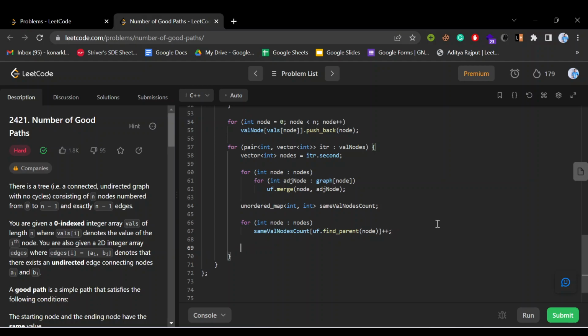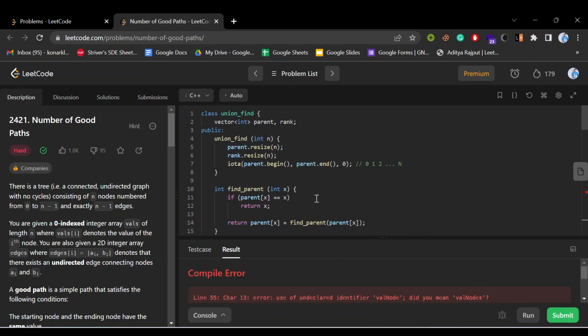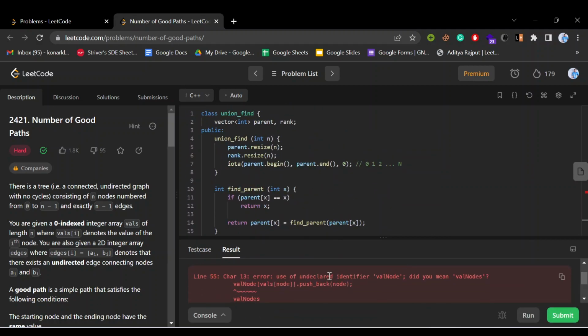And yes, now we're going to calculate our answer, and for that I will say pair of int itr. We're going to iterate over this unordered map, same value nodes count, and in my answer variable I will add itr.second multiplied by itr.second minus 1, divided by 2, and then we are good to go and we can return our answer. Let's see if this will work. That's a lot of code. Yes, obviously typos. Let's solve them.